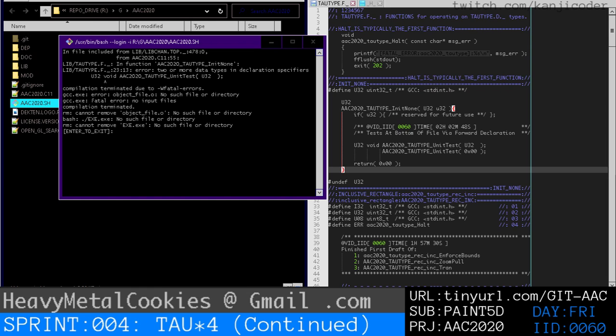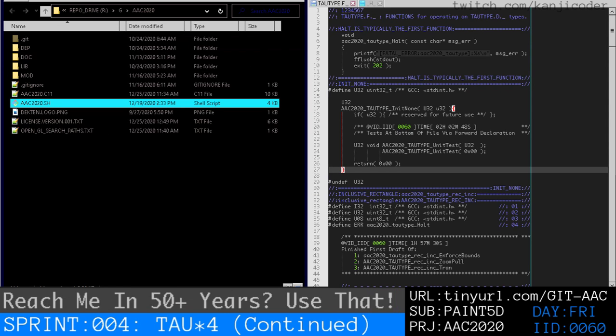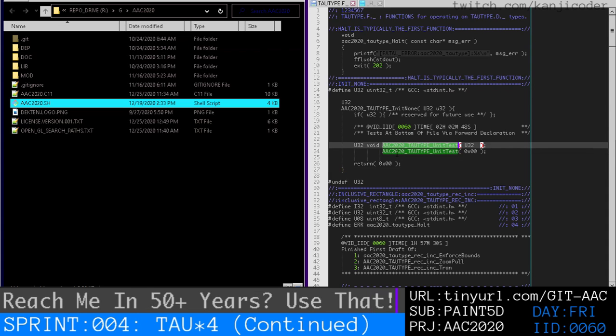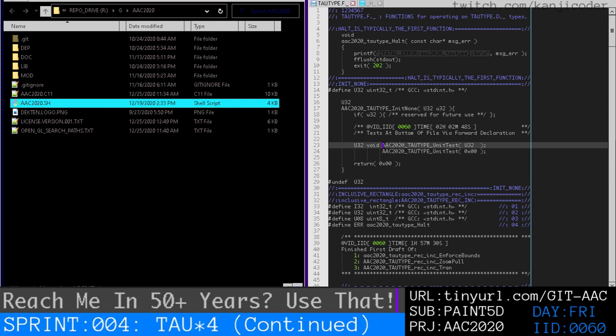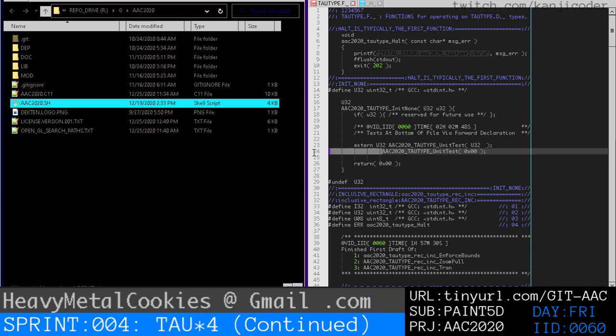2 or more data types in declaration specifiers. U32 void. That doesn't look quite right. U32 TAUTYPE unit test, 2 or more data types in declaration specifiers. I have no clue what that means. I've never seen that one before. So let's just look at where we're calling the unit test. So, oh, I see. We did U32 void. We weren't even thinking there. This is extern U32. We were not thinking when we wrote that. So let's just take this, indent this, and sure, that'll work, right? So forward declaration and then the actual thing.